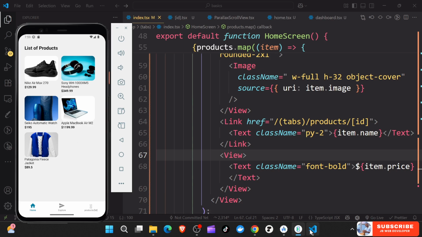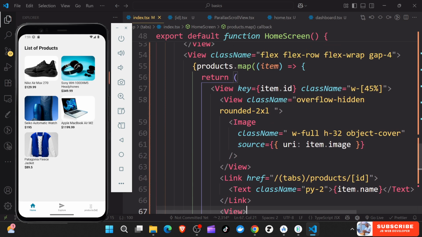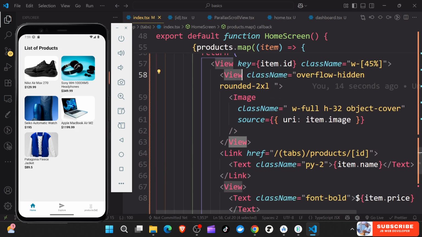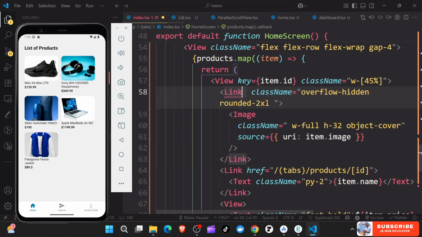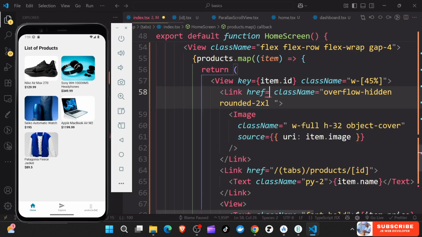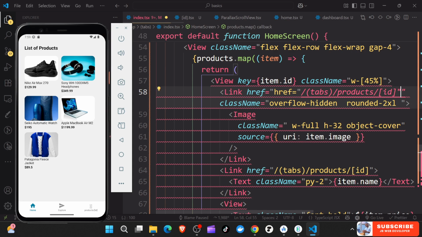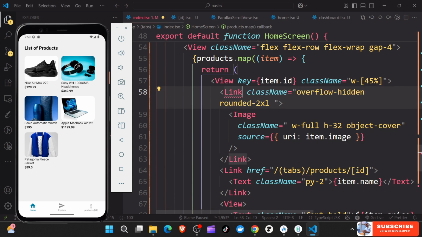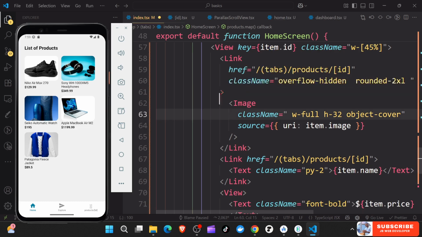Now, let's also make the image clickable. So you can also wrap this whole entire thing on the image. So I'm just going to turn this into a link, href, just like this.